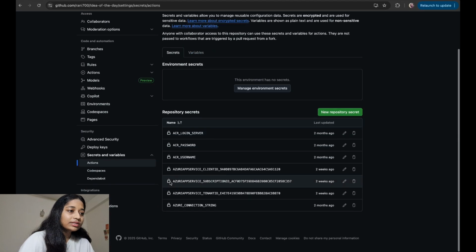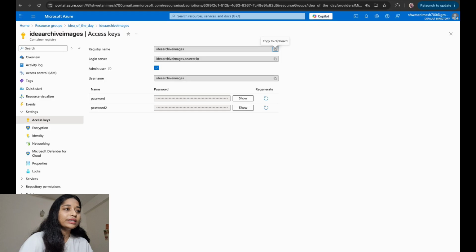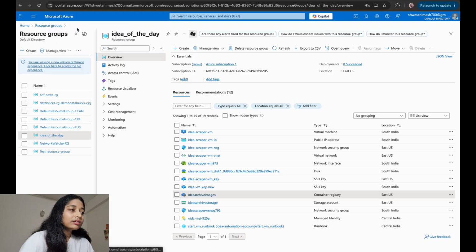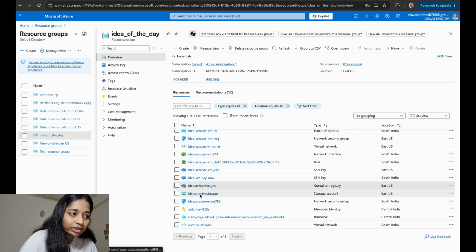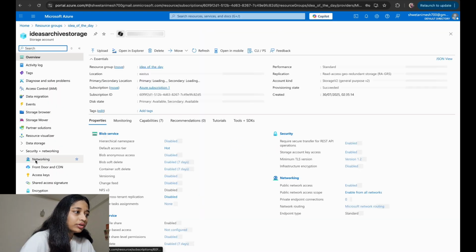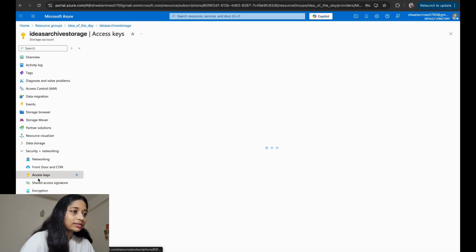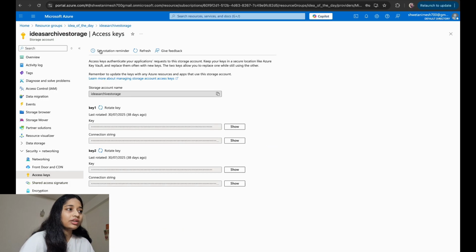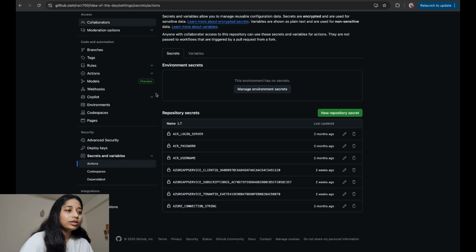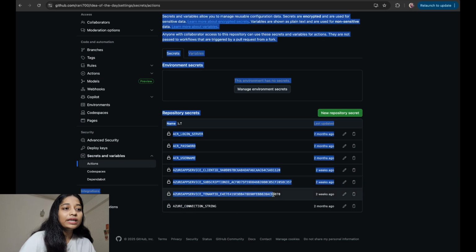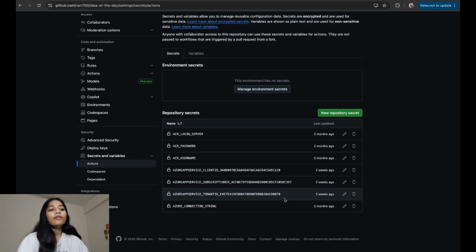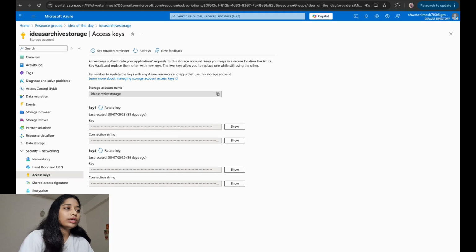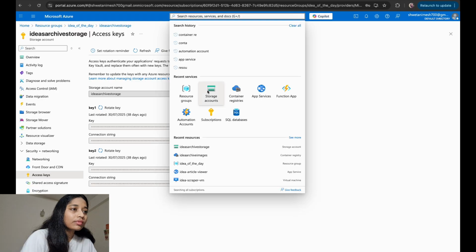And there is another one, which is the Azure connection string. I have already told you how you can find it. Go to your Azure storage account, and in the storage account go to the access keys, and this is the connection string for your Azure storage. These three secrets will be created automatically when you connect your GitHub to the Azure App Service via the deployment center. I will show you.